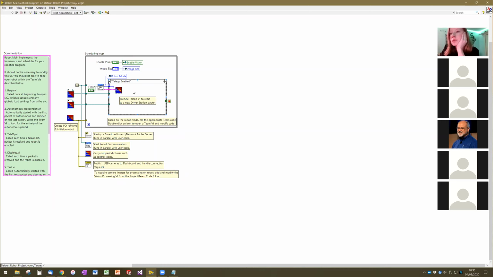We typically don't put any code in these case structures. And if we have time tonight or in a later session, I'll show you how ours is set up, and I'll show you where we put the code. But FIRST puts code by default inside the case structures.